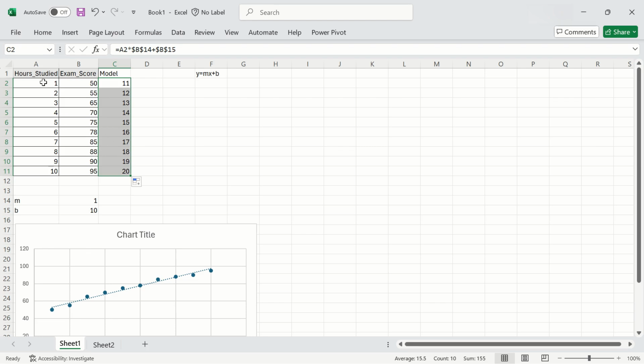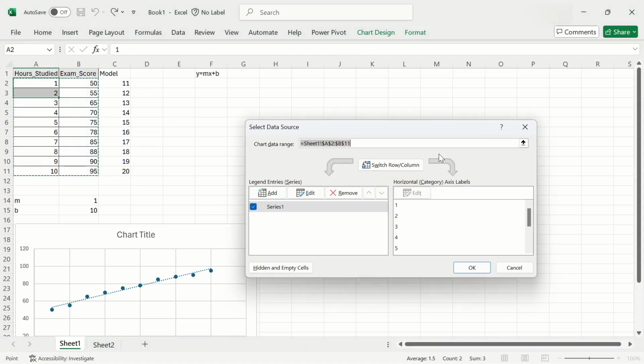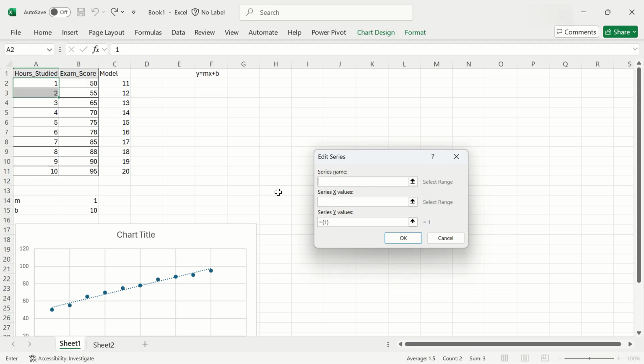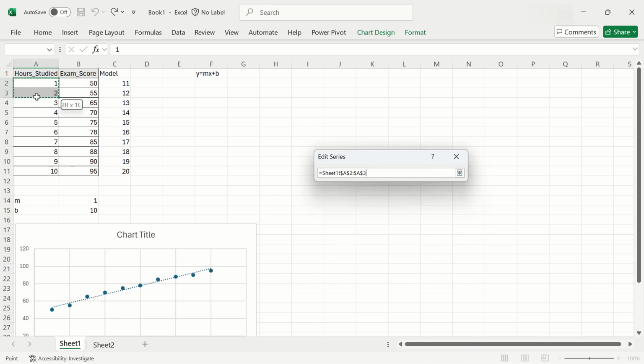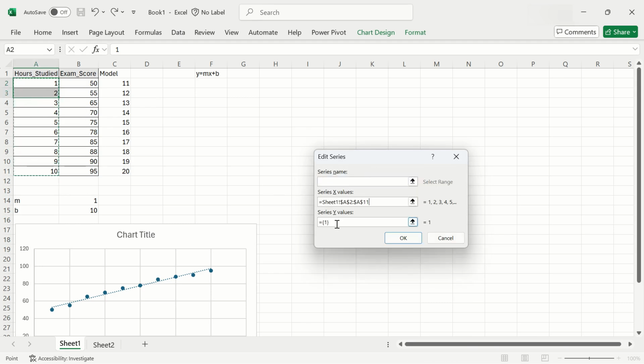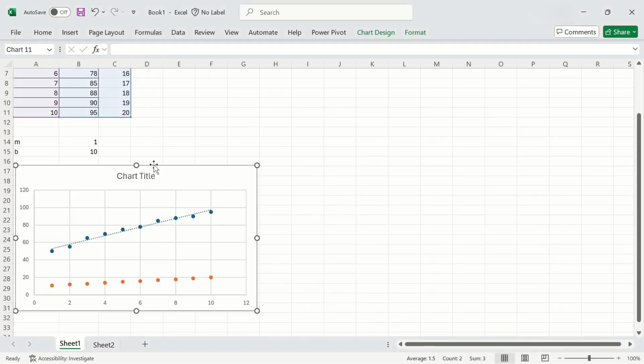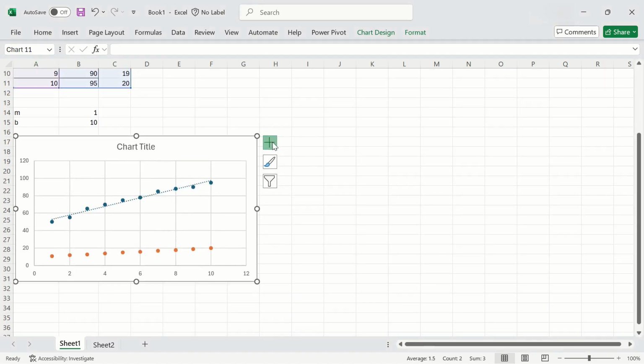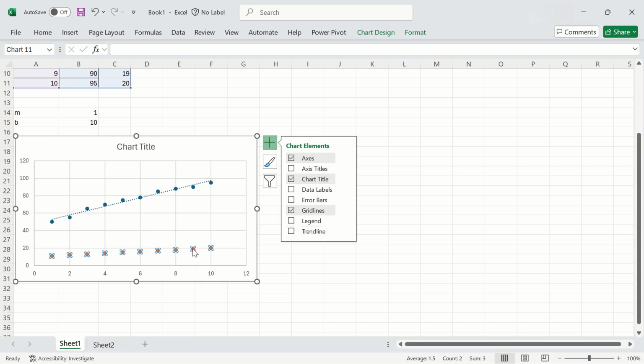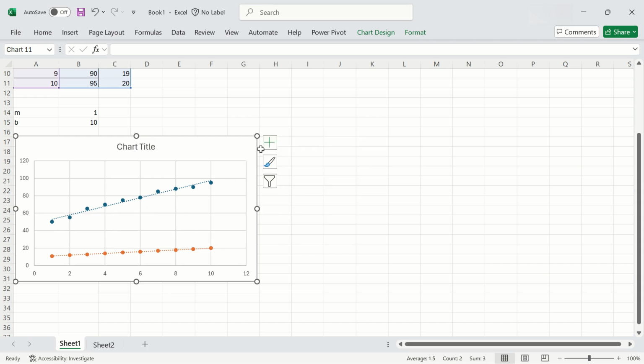Now let us try to see how these predictions do. Let us select the chart and hit chart design and go to select data. And let us add another series here. So for the x, I'm going to take the independent variable, and for the y in this case, let us take the predictions, which is the values of the model, and hit OK. And now let us add a trend line again for this. And now you can see these are the predictions.